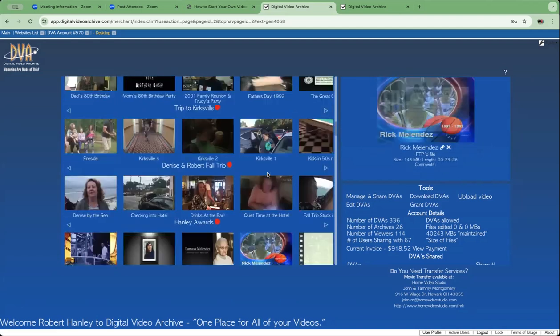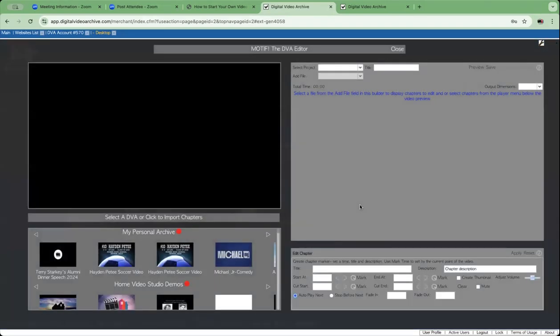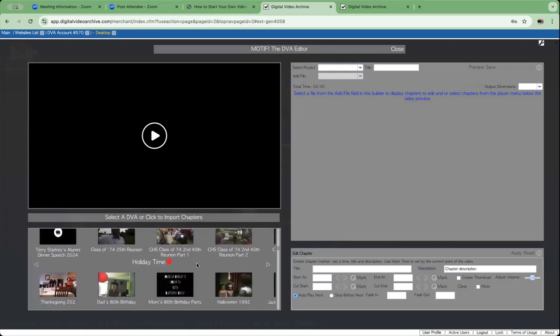Now, let's just say I want to edit a video in Motif. I'm going to go to the tool window over here on the lower right. I'm going to click Edit DVAs, and that is going to bring up Motif, the DVA editor. And it'll take maybe 30 seconds to populate, not very long. And once it populates, you'll see here are, once again, these are all my videos.